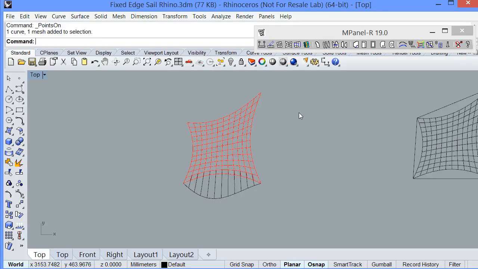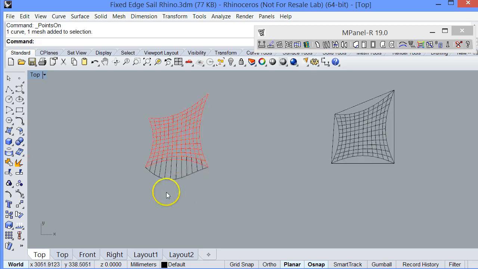We're doing all of this, of course, looking down in top view. This curve may well have been a 3D curve. To see it properly, we would have had to have looked in, let's say, front view.